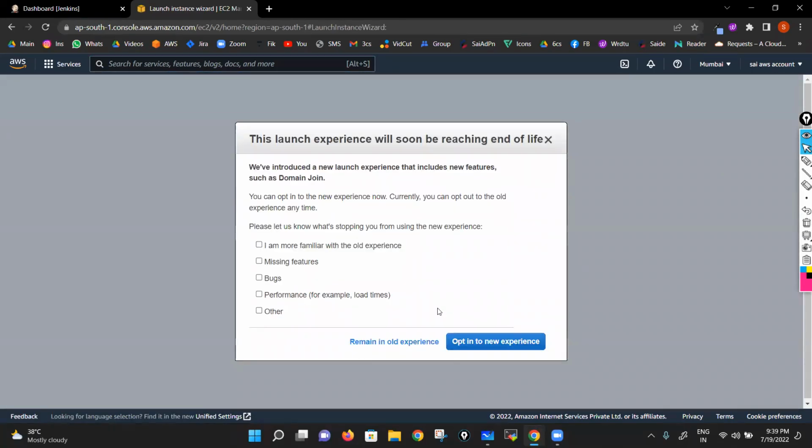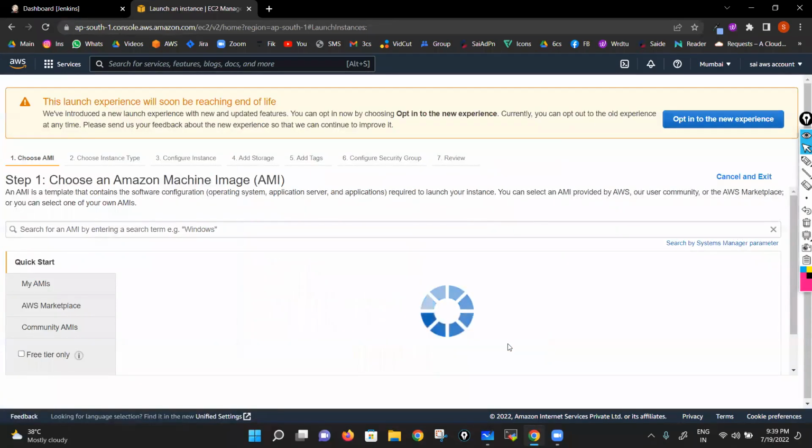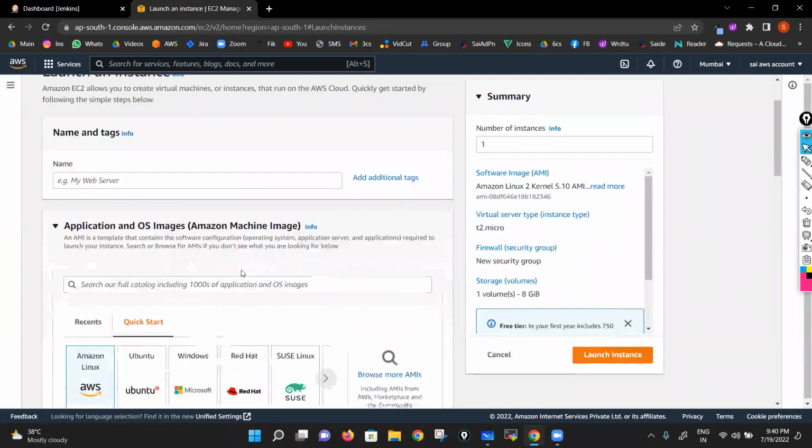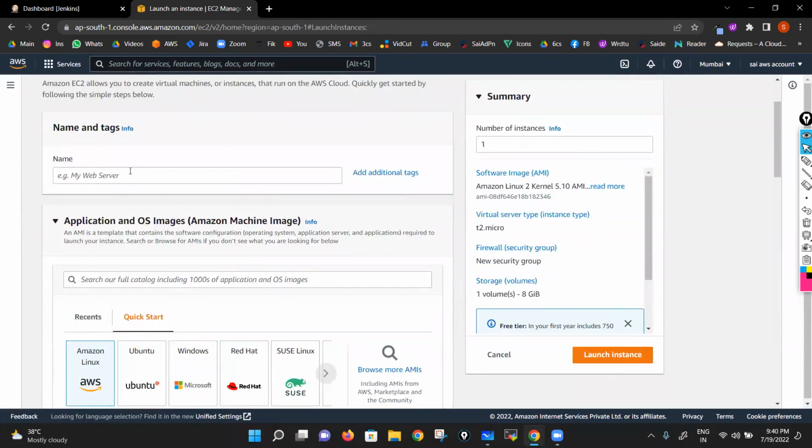What is this? Remain in old experience. We have introduced new experience. The launch experience will soon be reaching end of life. Okay, fine. See, you can use the new console also. Click here, opt in to new experience. Click here, new one. So right now we are in the new console. So same thing, guys. I think we already used this in previous classes.